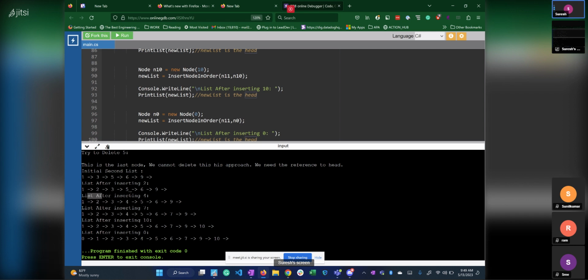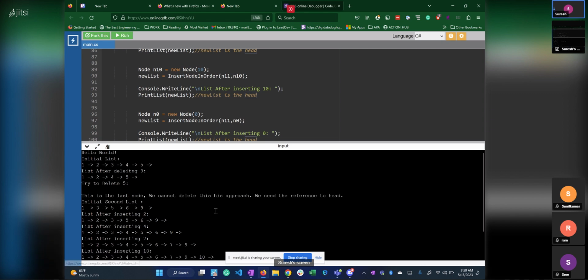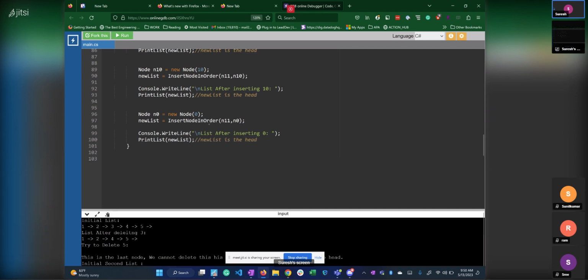List after inserting number 4. So 4 is correctly inserted after 3. Okay. List after inserting 7. Okay. List after inserting 10. Now, list after inserting... sorry, inserting 0. So 0 must be inserted at the beginning. Here I inserted at the end. Here I inserted in the middle. Okay. I tried all the use cases. So that's how we have to do. When you write an algorithm, you need to make sure it works with all the use cases.